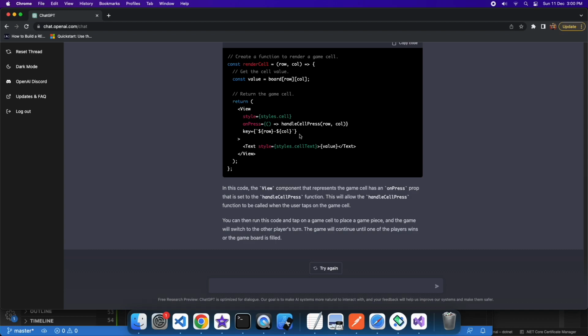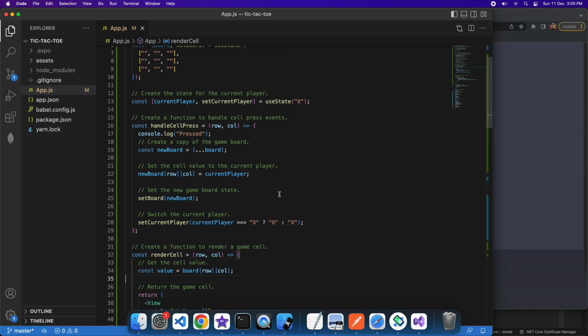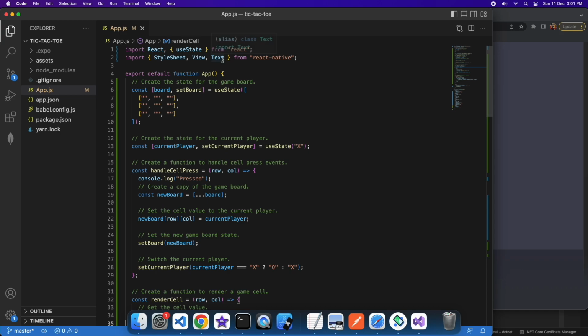So we'll go ahead and fix that. So you can see that render cell does already have that handle cell press function. So I'm just going to go ahead and change that view to be a touchable opacity. To do that, I'm going to need to import touchable opacity.